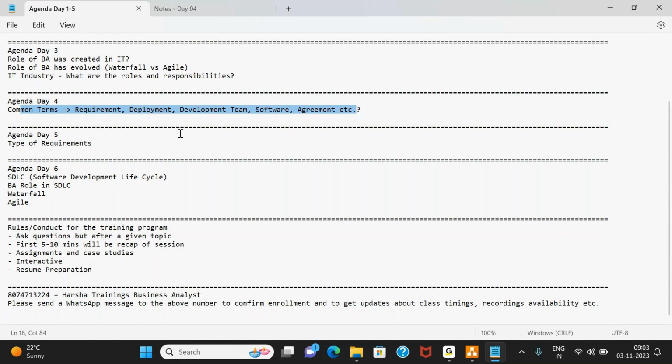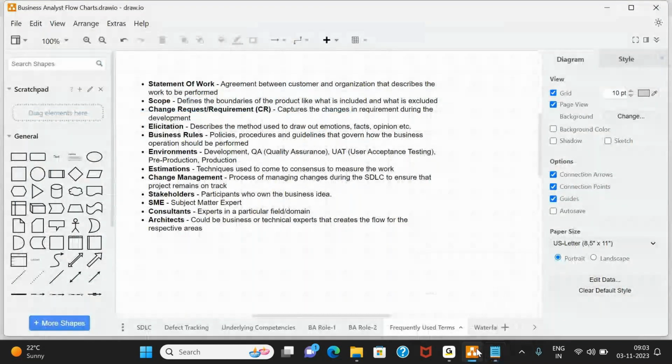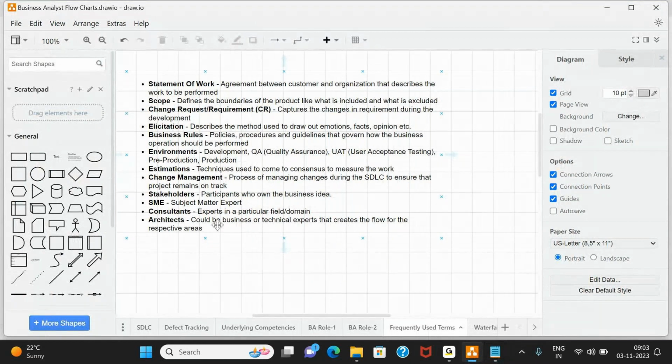And these two sessions, today's session and tomorrow's session, are meant more for people who belong to a non-IT background. Okay, so I've listed down a few of the terms that are commonly used. When we go through the session, we will discuss what each of these terms means, and we'll also try to understand from some examples. Okay, so let's get started.